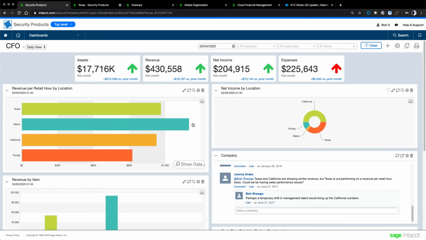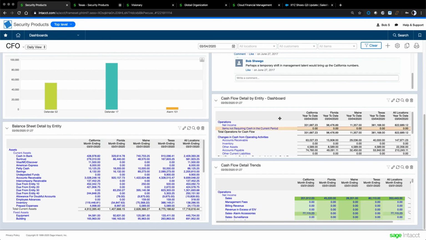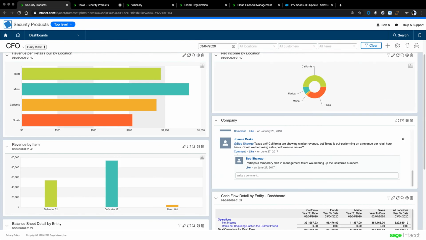Moving over to the Collaborate feed, we see a note from Joanne, one of our financial staff. She says, "Texas and California are showing similar revenue, but Texas is outperforming on a revenue per retail hour basis. Could we be having sales performance issues?" And then there's a response. "Perhaps a temporary shift in management talent would bring up the California numbers."